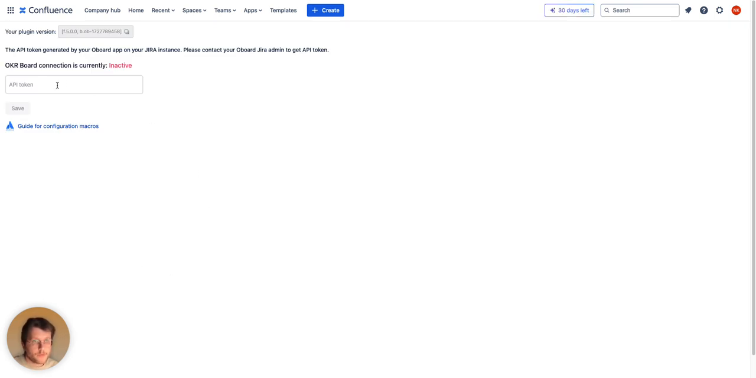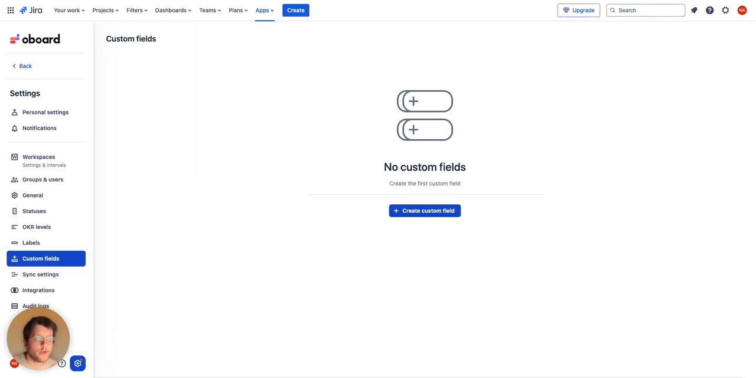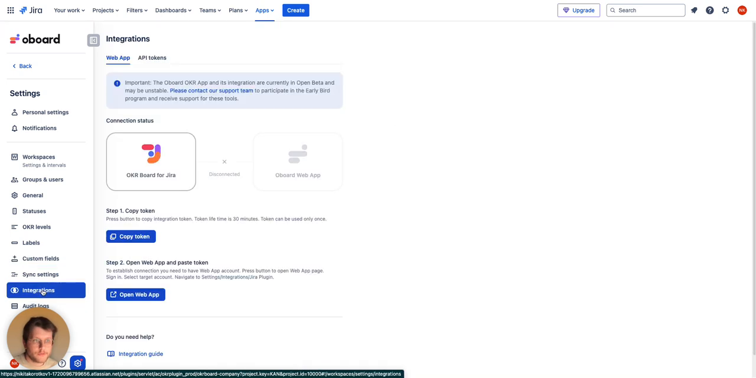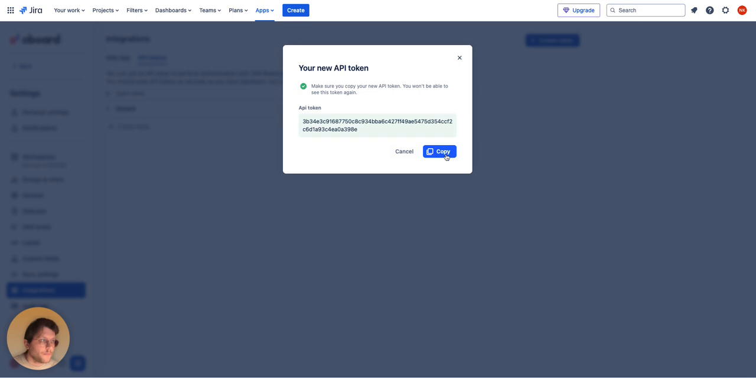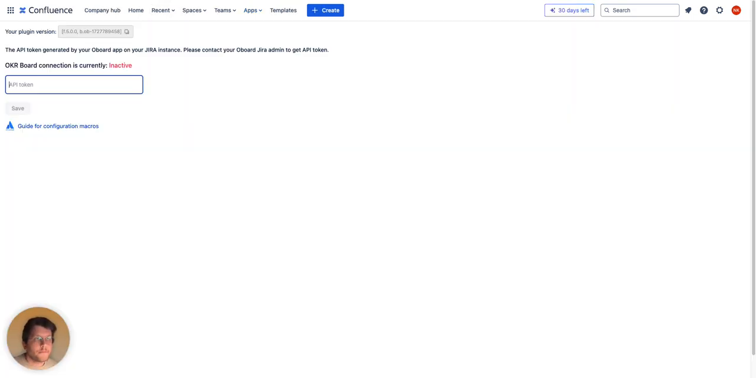So here, what we would need to do. We would need an API token generated by our app. So we need to generate it and paste it here. For that, we go back to the main app in Jira, go to Settings, go to the Integrations. Here, select the tab API Tokens, create a new token. Name it how you want it to be named, hit Create, click Copy. Now go back to Confluence, paste this token here, click Save. That's it. Now it says that the connection is currently active.